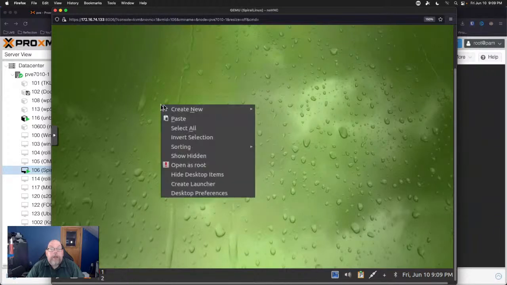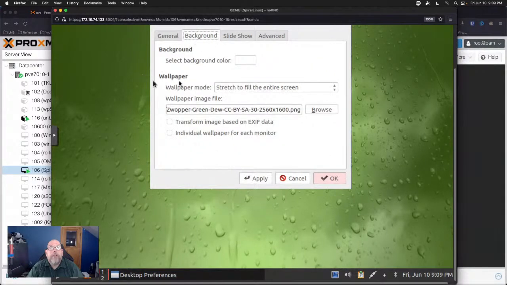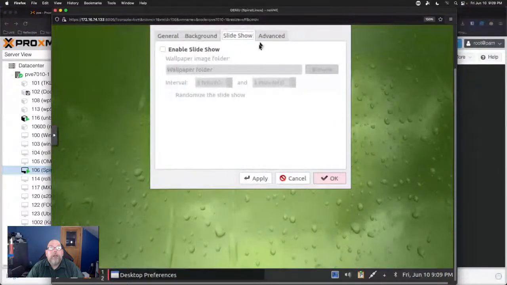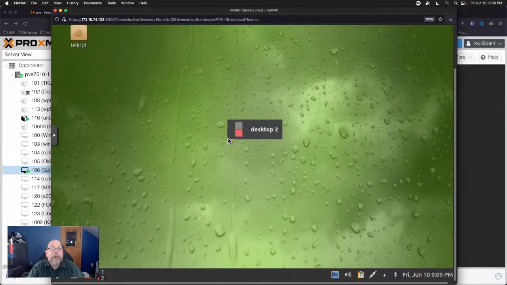So, all right. Desktop preferences. What do we have? Background, color, enable slideshow, visible shortcuts. I guess having home on the desktop would not be a bad thing. Scrolling the mouse wheel will move you to different desktops.